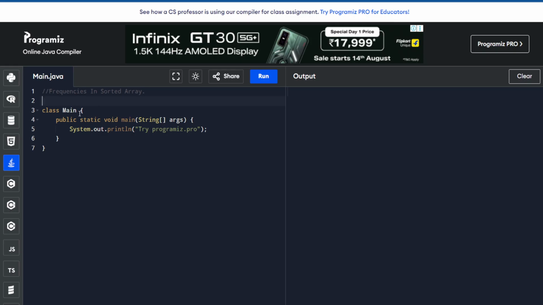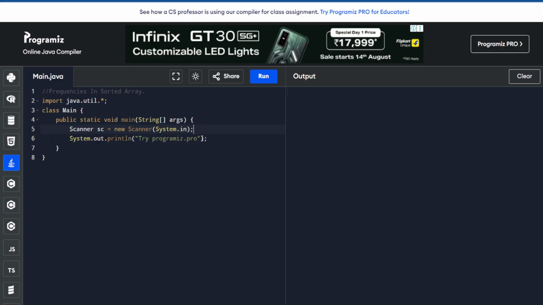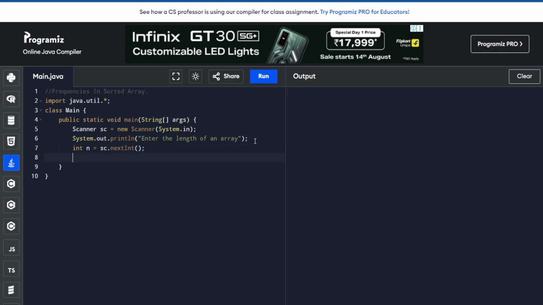So let's start it. First we import the util package, import java.util.*. For user input we create one Scanner class. Scanner sc = new Scanner(System.in). Then here we ask the user to enter the length of an array, and we initialize a number n and store the user input in that n, sc.nextInt().